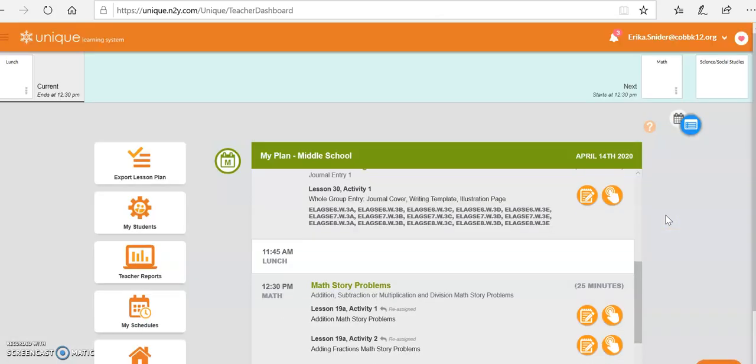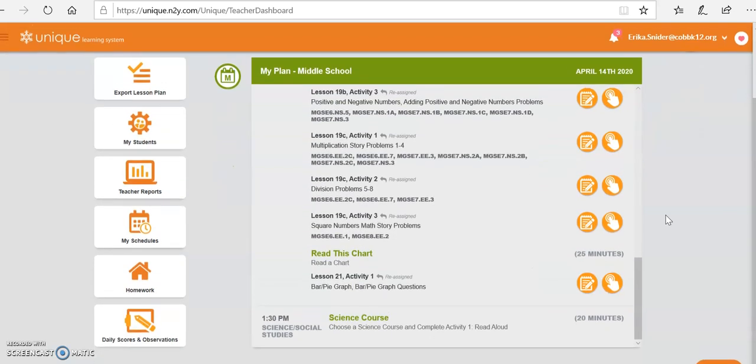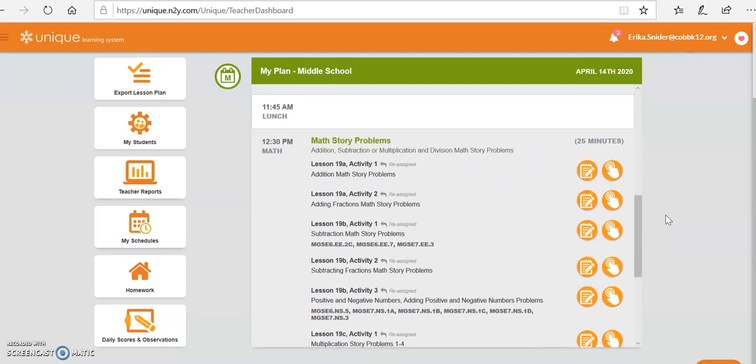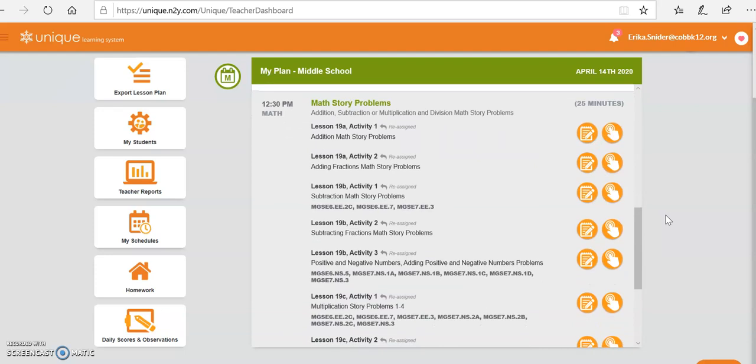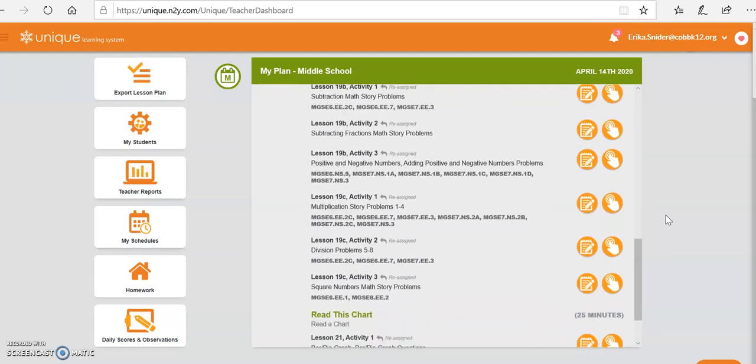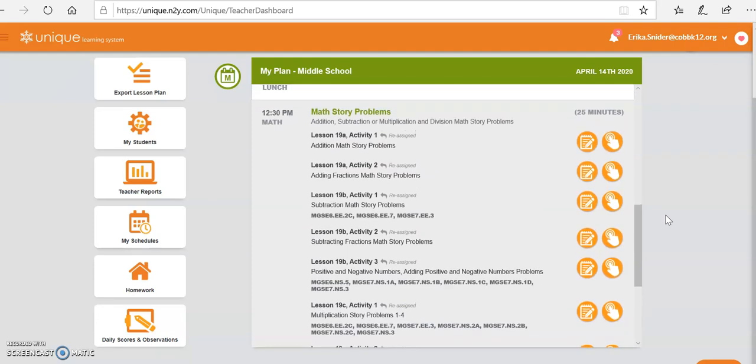So for right now, today, it's telling me this is what we need to be working on. And then when the students go in to log in, they will be working on these same exact activities. Now, for the math, it will tell you what to do for the day, and like you can see, this is a lot of math. You are not to do all of that math in one day. You are looking at your student needs and picking the activities that you want to work on.